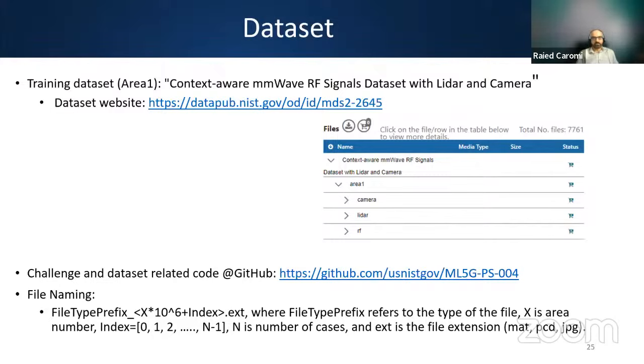Currently, we have area one, and later on, we will provide a dataset for different areas for testing and evaluation. For the dataset, you can see three folders: camera, LiDAR, and RF. The camera is not needed for the main challenge, as I will soon explain. We have a bonus problem that will use the images, but for the main challenge, you will just need the LiDAR and the RF for training. This will be a training data set, and later on, we will provide other data sets for testing, likely with LiDAR only.